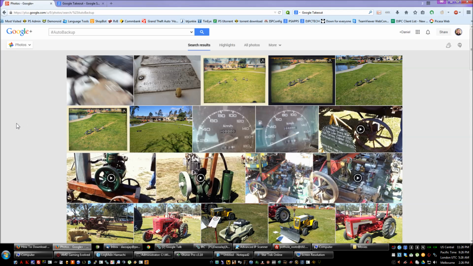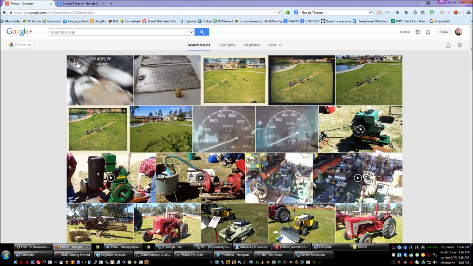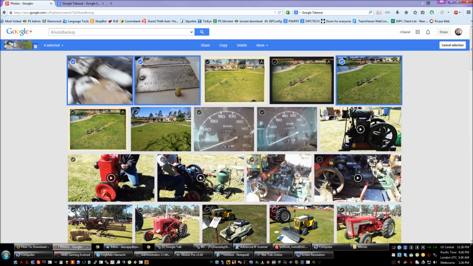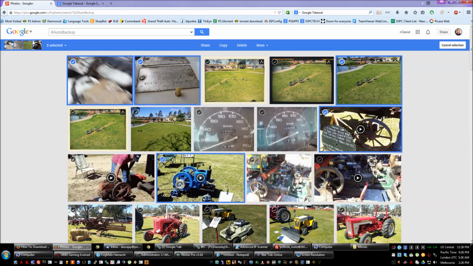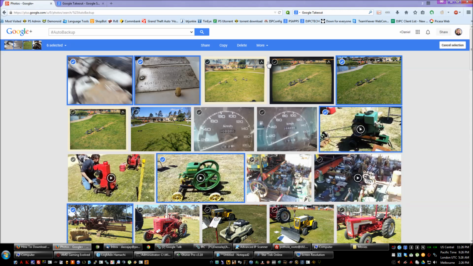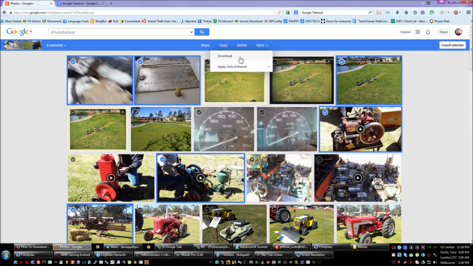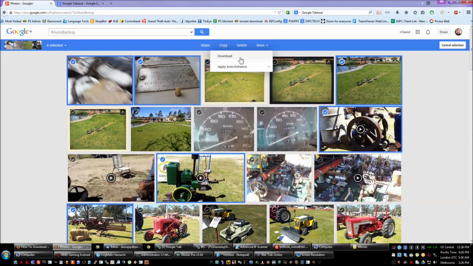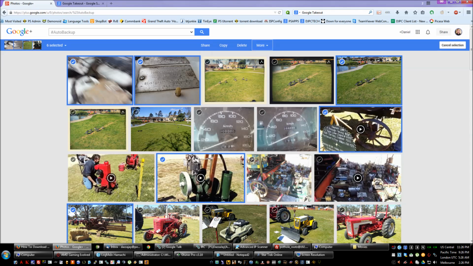Now, there's a couple of ways to go about this. Say you only want to save a couple images, just select only the ones you want, one at a time. That can be time consuming. And then you'd hit more, and then you'd hit download, and it would download a file with only those images in it. But we're going to go the whole hog here.